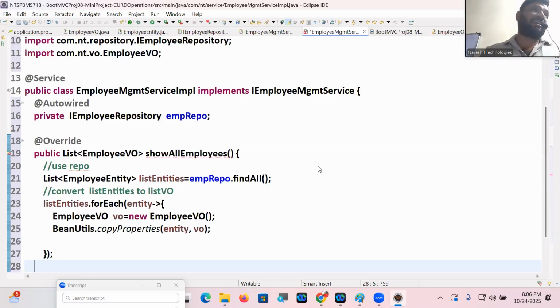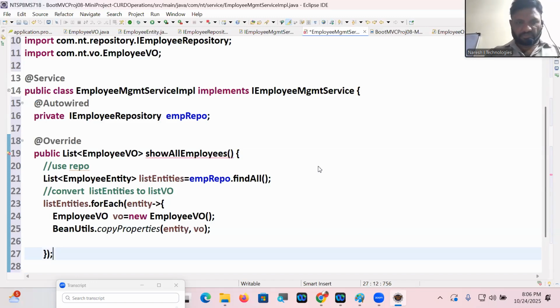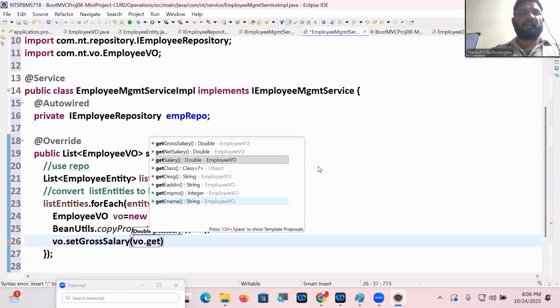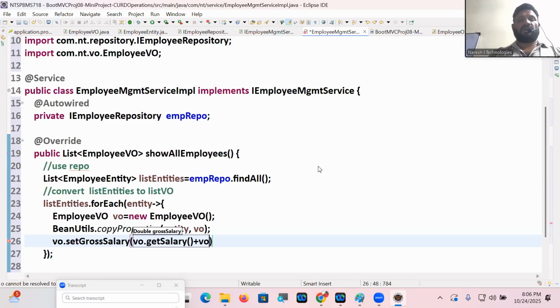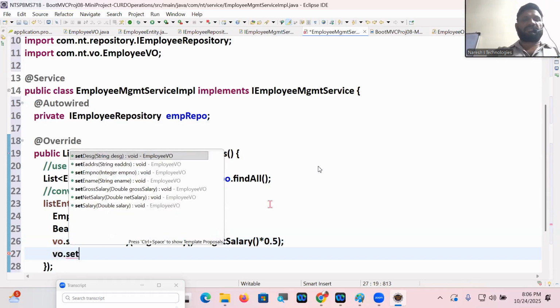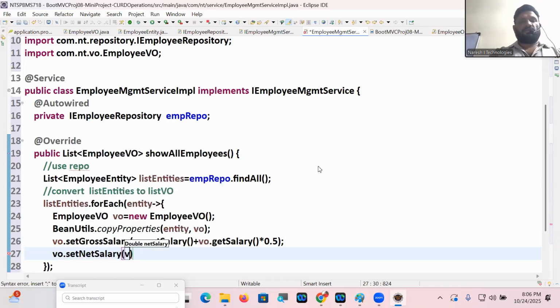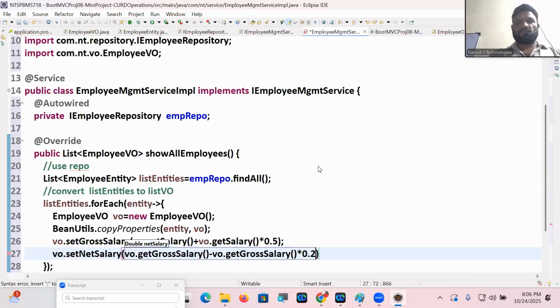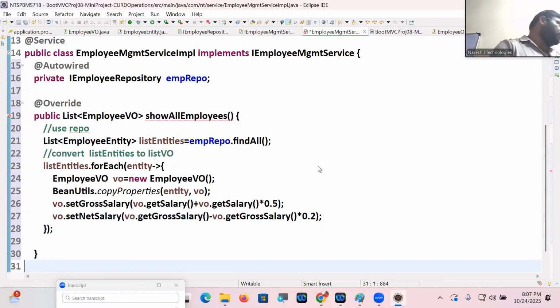But in VO, we have to calculate gross salary and net salary. vo dot setGrossSalary, vo dot getSalary plus vo dot getSalary into 0.5, 50% of basic salary I am adding as gross salary. vo dot setNetSalary, vo dot getGrossSalary minus vo dot getGrossSalary into 0.2. We are deducting 20% of gross salary to get the net salary.